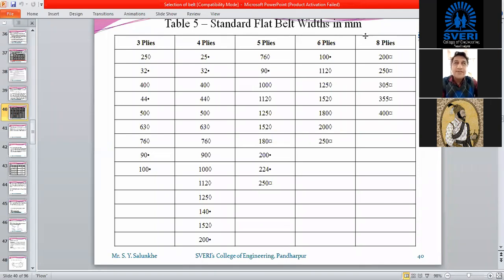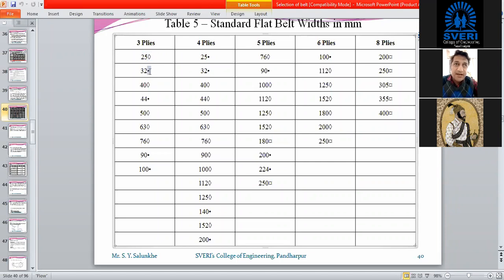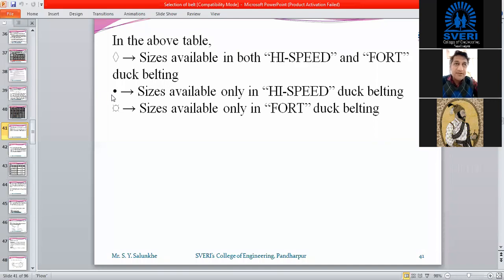In this case also we are going to have plies of that belt, and these are the standard widths which are available for the various plies. Now, if suppose we are using a 3 ply belt and our width is 23.5 millimeter, then we can choose the nearest value, that is nothing but 25 millimeter width. Again, here you can see one sign has been used, the diamond sign, and here the star sign has been used. What do they indicate? What is meant by this diamond, dot and star?